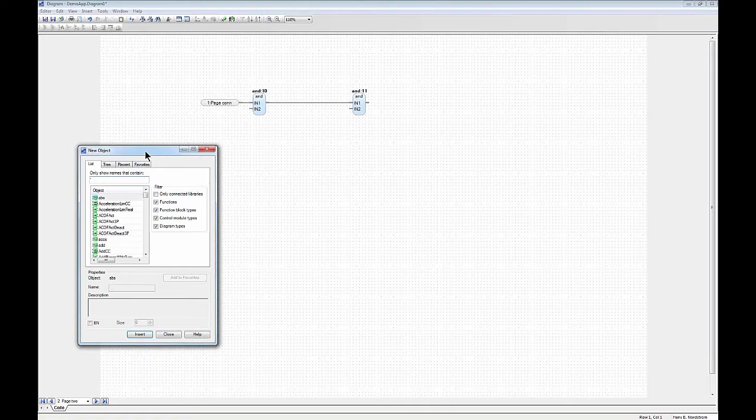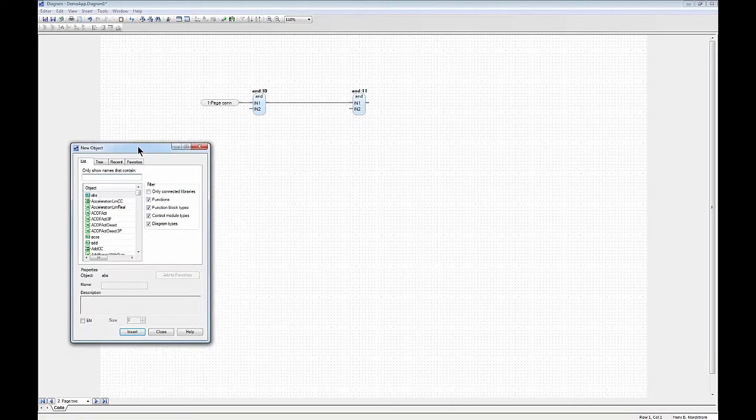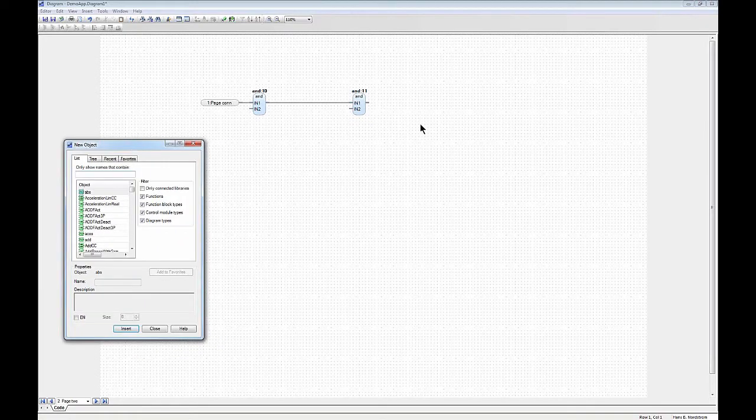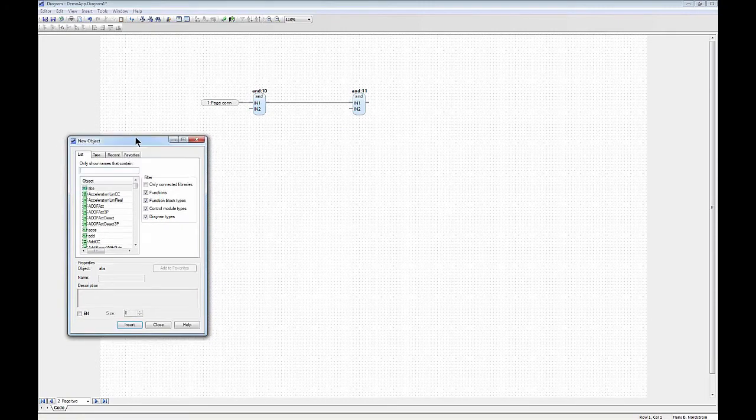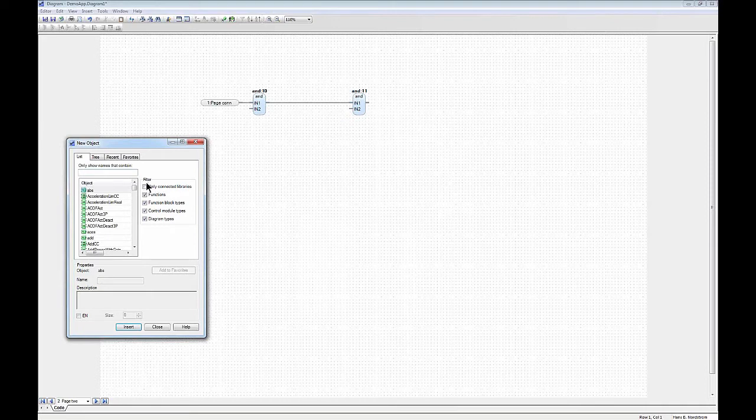If you have a dual screen, you may very well have the new object on the second screen and have this as your drawing area. The new object dialog has a number of features. You can filter on what you want to search for based on the type of the blocks. It has 4 different tabs.